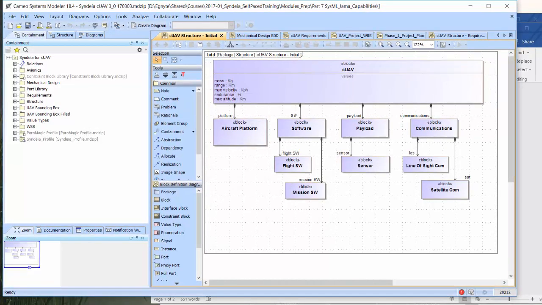As usual, we will start by launching MagicDraw, Cameo System Modeler 18.4 in this example, opening a project, a UAV demo model with no requirements initially, and launching Syndea.